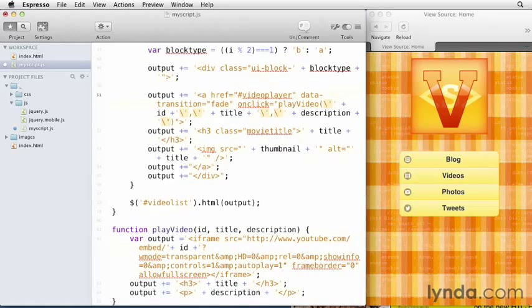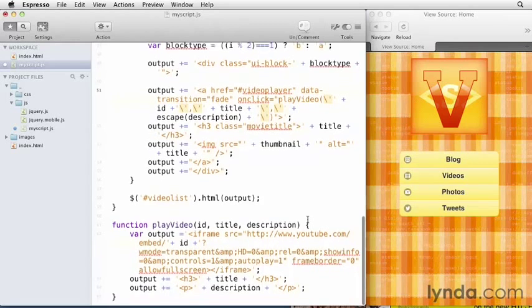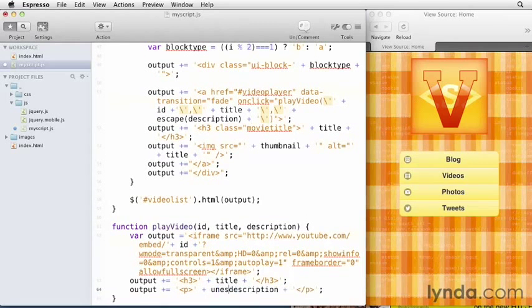Since there may be some descriptions that come in with single quotes, and that will cause a problem on this function right here because it would interpret it as a close of a quotation, what we want to do is make sure that we use the JavaScript function called escape, and we'll wrap the description around this escape. And then we'll come down here and we'll say unescape. And so the last thing we need to do here is make sure that we target our player here and send the output that we've created here.